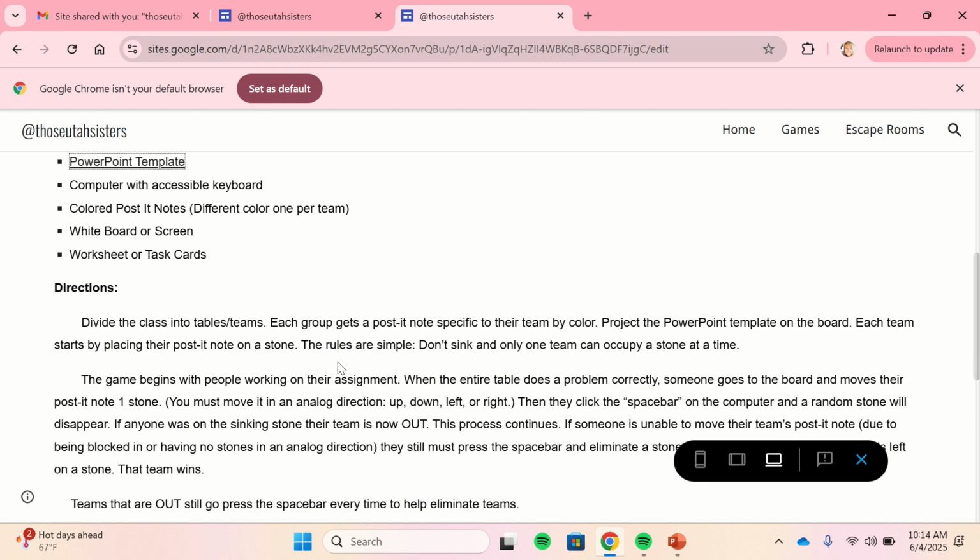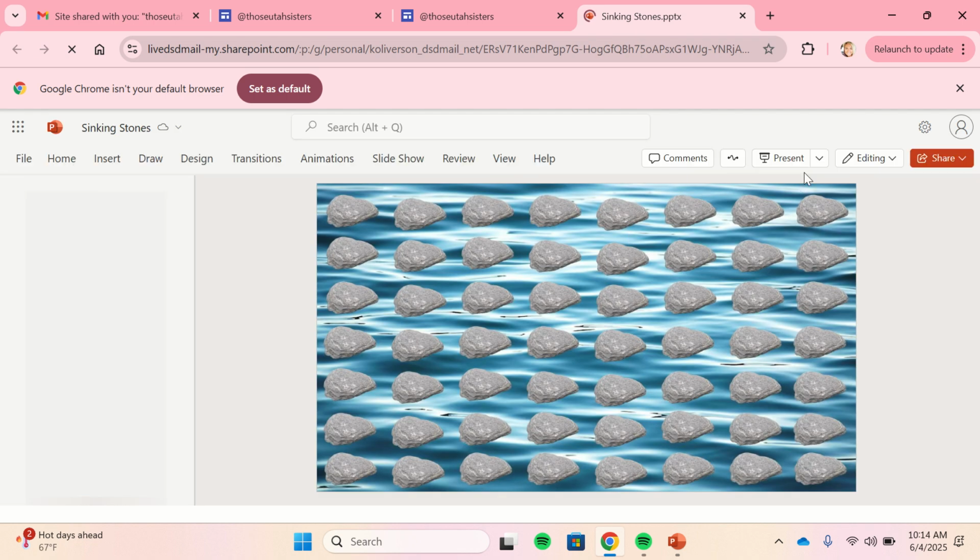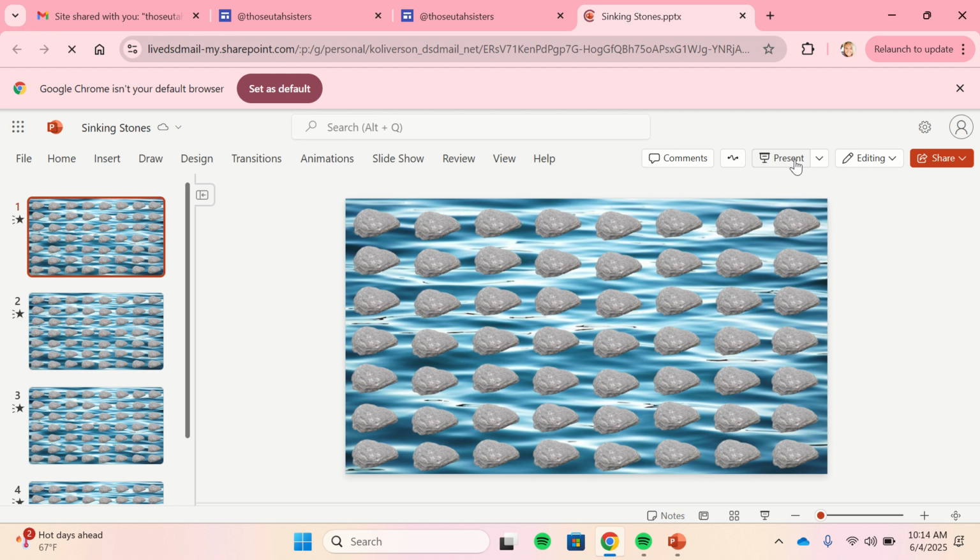So to start, you're going to divide your class up into tables, and each group gets a Post-it note specific to their team color. So they only get one note per team, and they all need to have different colors. And then you're going to project the PowerPoint template on the board. So let's go ahead and open that up. And let's go ahead and present it.